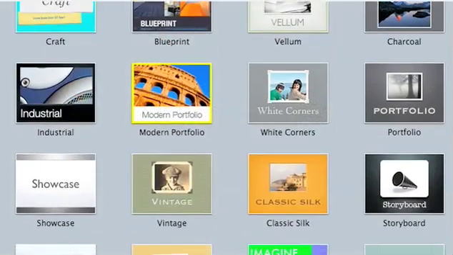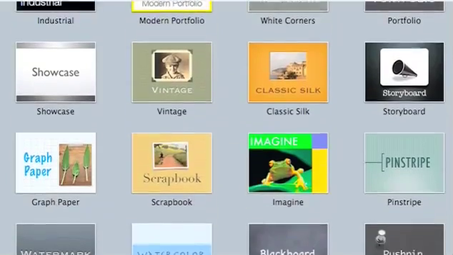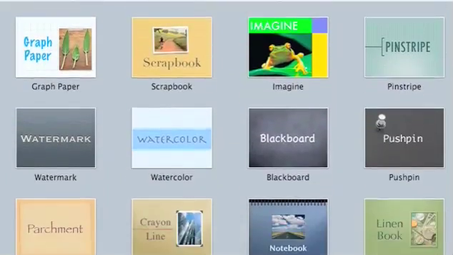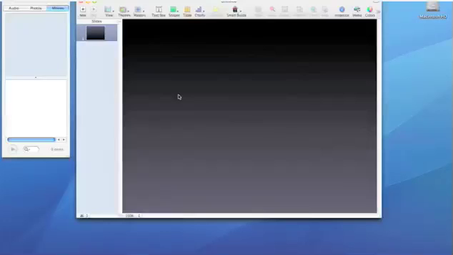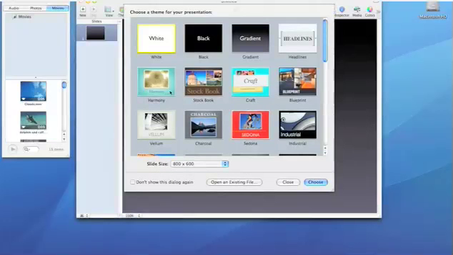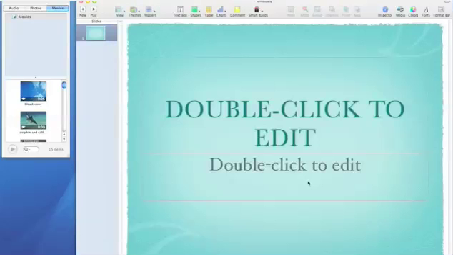Get your presentations off to a great start with Keynote's 36 Apple-designed themes. When you first launch Keynote, the Theme Chooser lets you choose a theme and slide size. Each theme contains a family of master slides with matching layouts, fonts, colors, and textures. When you create a new presentation, double-click to enter its title on the first slide.